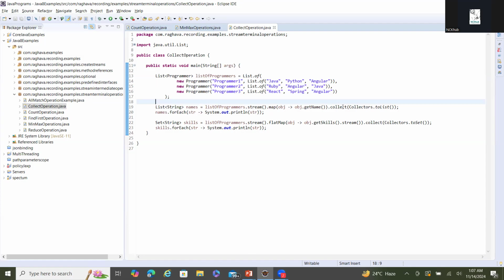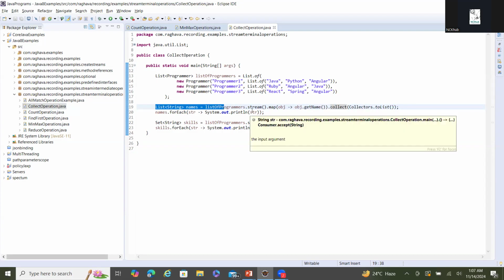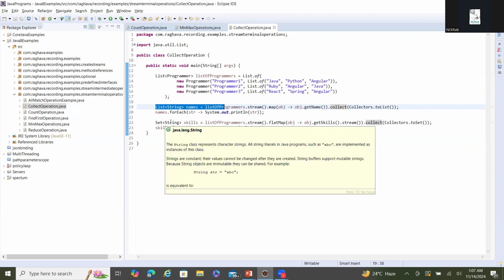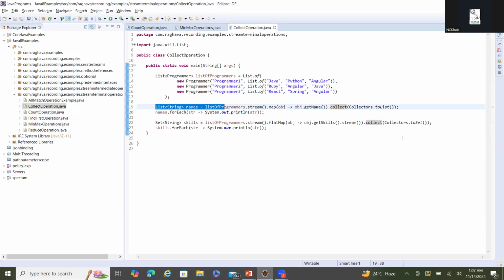Now here I have two things. One thing is collect and I'm passing it to a list. And here collect, I'm passing it to a set. So here I'm creating a set and here I'm creating a list. For the list, I'm getting the name of the programmer, whereas for the set, I'm getting the skill set of each programmer and adding it to a set object.